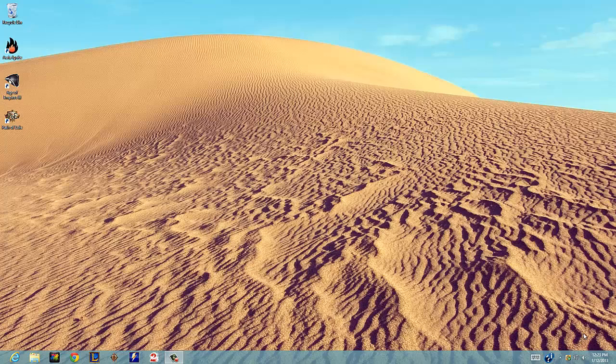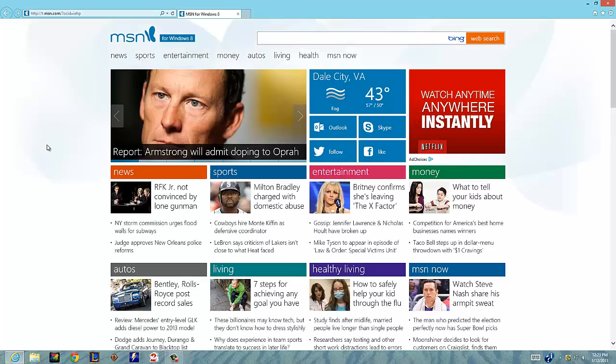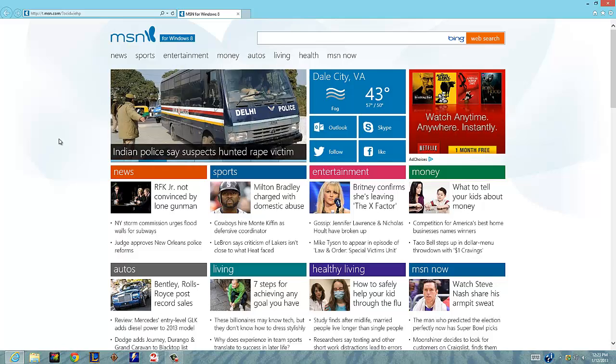I'm going to show you a quick tip for Windows 8's Internet Explorer 10 browser. This is the regular desktop app. This does not apply to the modern UI style app. This video is going to show you how to change your default search provider. Many people don't know how to do this, so I'm going to show you guys how.